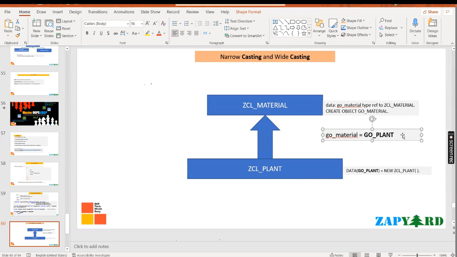And what we are doing over here, we are assigning the more detailed object to the less detailed object, right? Getting the point? We are assigning the more detailed object to the less detailed reference or object, anything is fine.